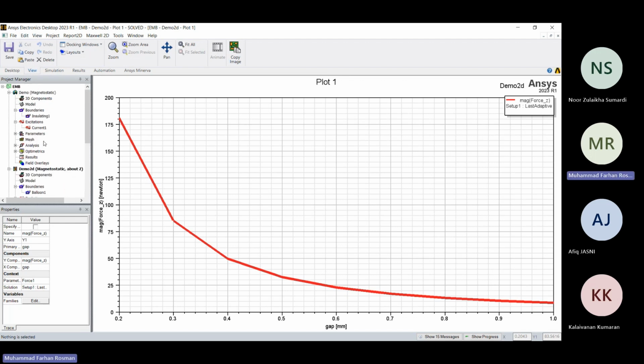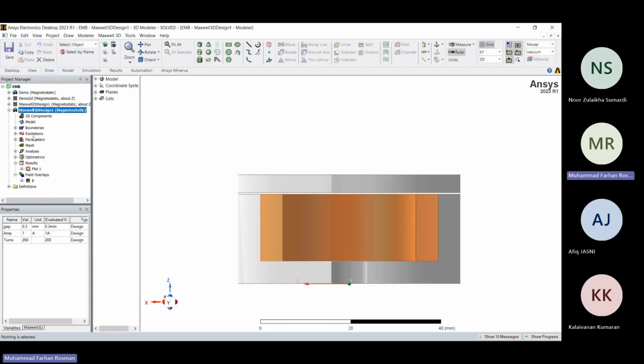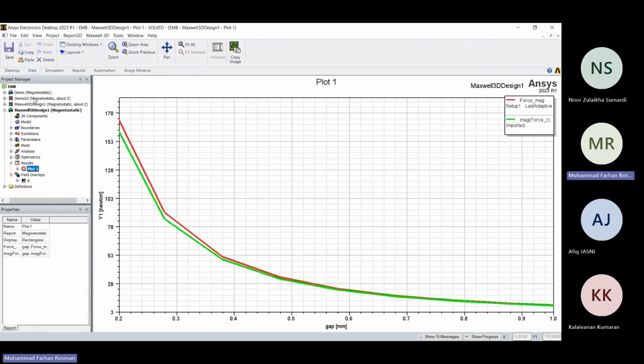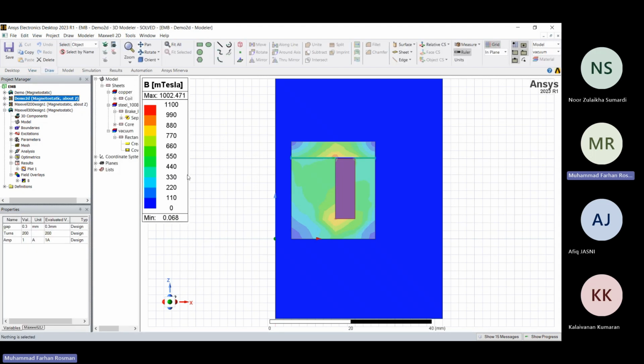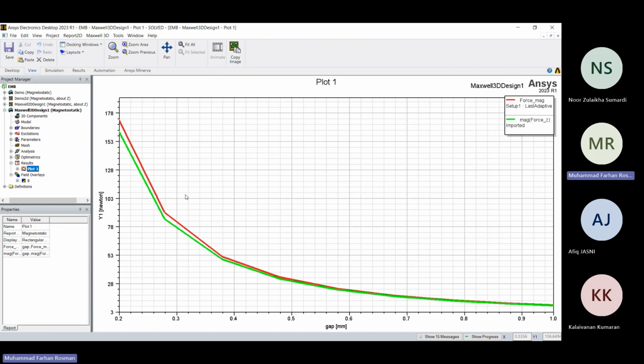So like I already compared it here in this design. So I already copied the 2D part here. So this is a pre-simulated result. So these are all what we're going to get if we copy the data into this 3D plot. So you can see it is imported here. The green one is the 2D result, and the red one is the 3D result of gap versus the force.